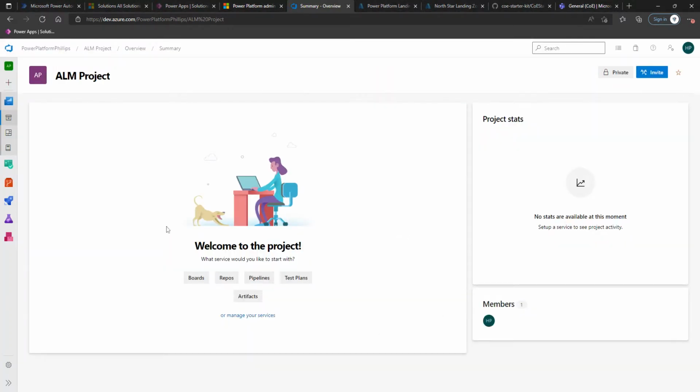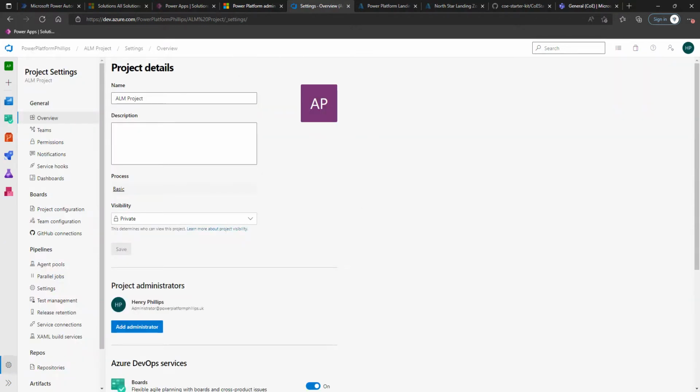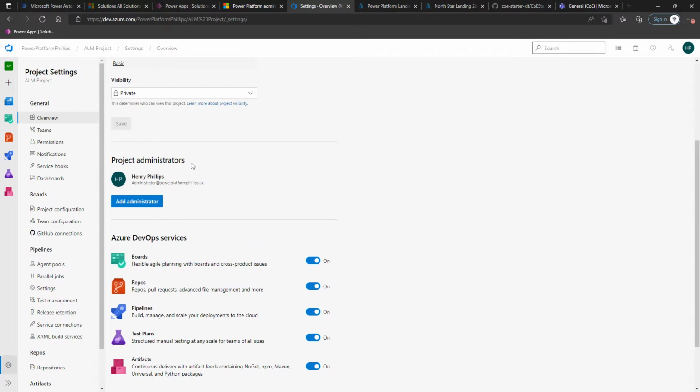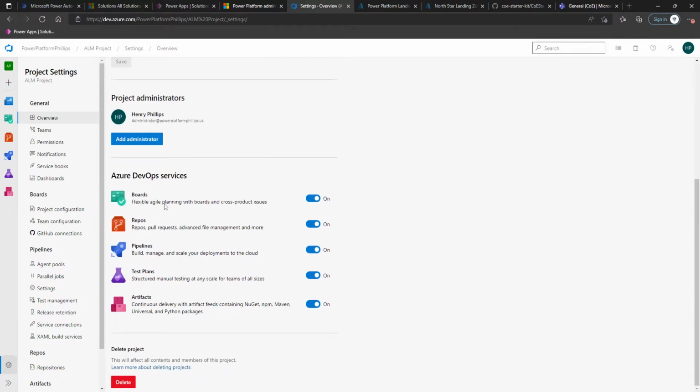Once the project's been created, let's just take a look at the project settings by clicking on the gear icon in the bottom left-hand corner. So here we've got basic information such as name. We've got the visibility option. If for whatever reason the repository we were tying this to was public, really you would want to make your project public too. Project administrators, and then the services that you're going to consume.